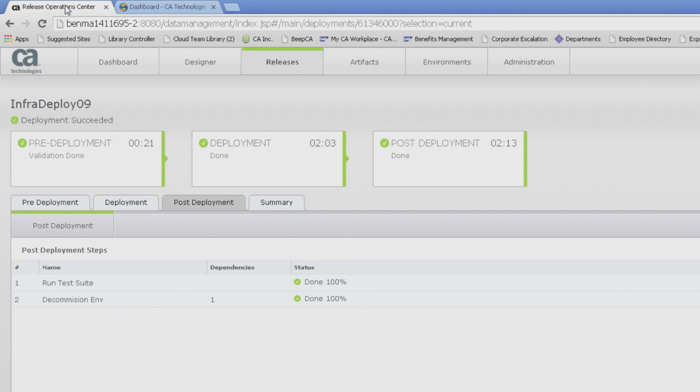We just saw how the CA Technologies Release Automation Skytap integration can accelerate your DevOps journey. Thank you very much for watching.